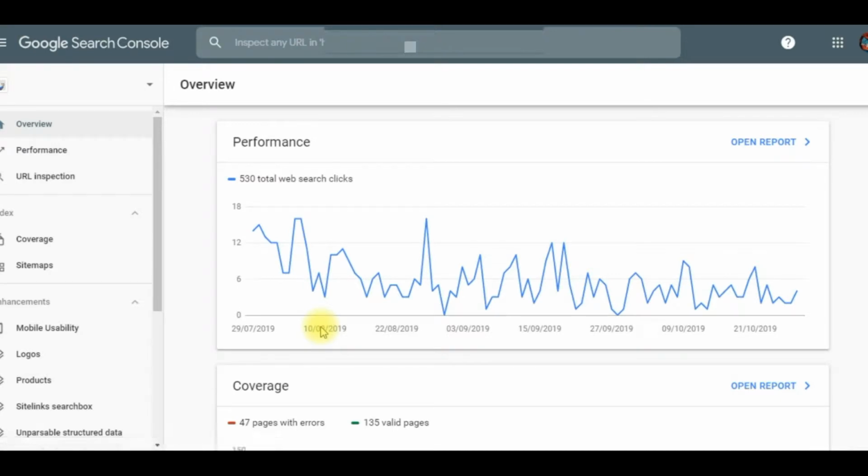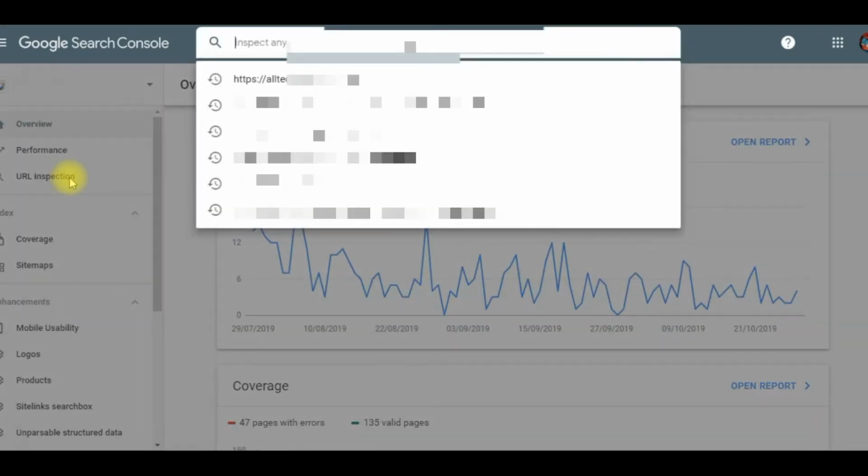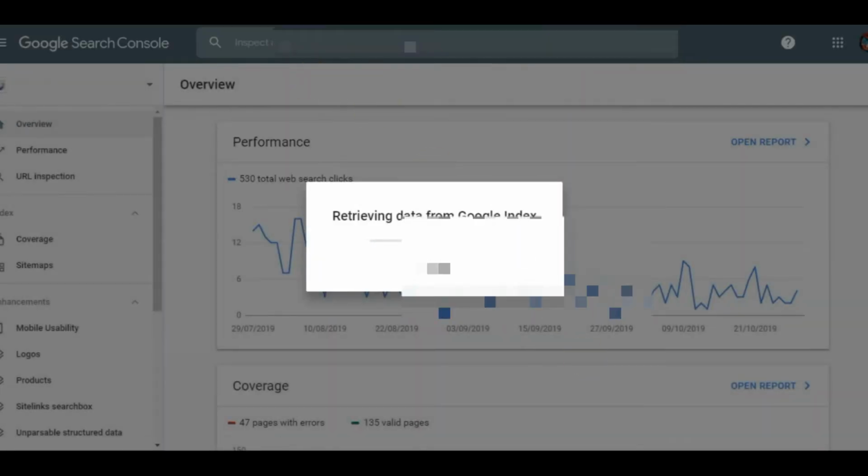So I'm right now on my main Google Search Console. Okay, so from here all you're going to have to do is go on your left side and click URL inspection. Okay, you click here. So I'm going to inspect this URL. Okay, you press and you wait.